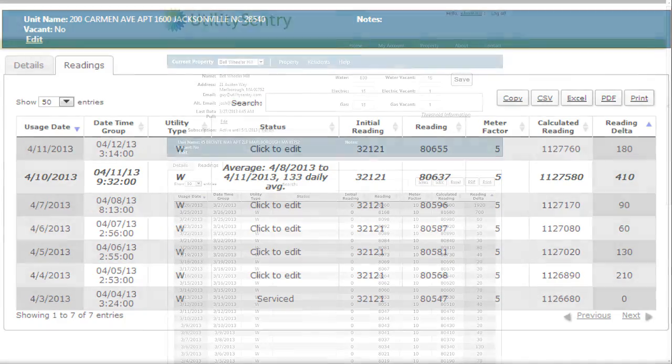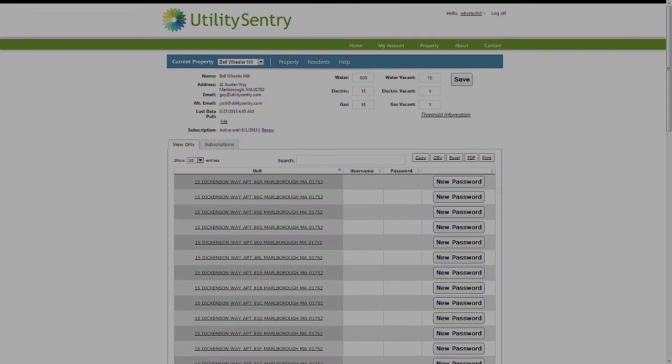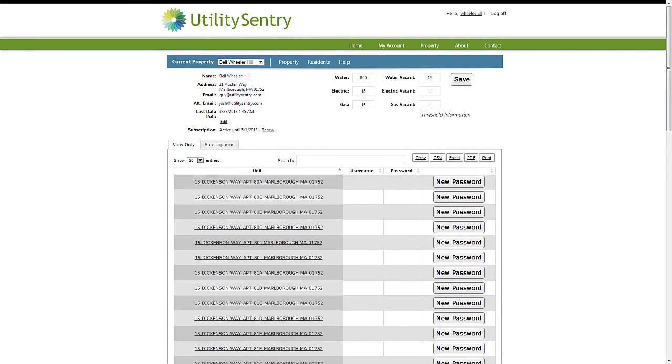Moving back to the unit details screen, we're going to select residents from the taskbar, and this will take us to the view only subscription page. Remember, Utility Sentry includes resident view only manual login for your residents that is handled at the property level only, and is also available to the residents as a subscription if they so choose. This page displays the view-only passwords initially set by Utility Sentry and the listing of which units in your property that have signed up for the automated services and notification. Again, these username and passwords are only managed at the property level.